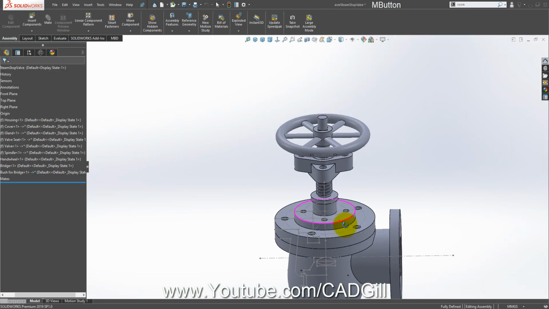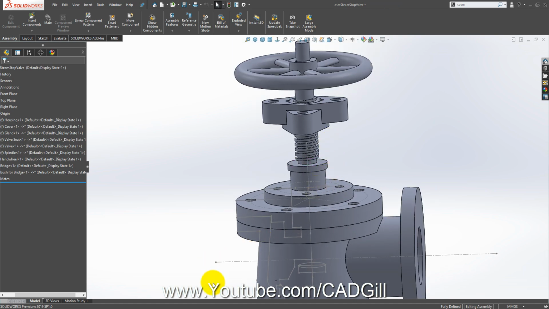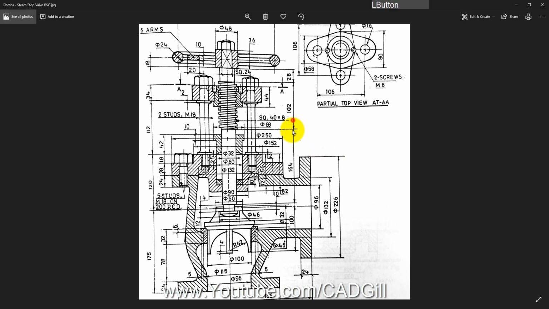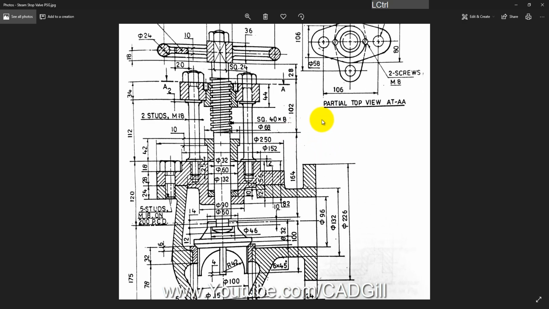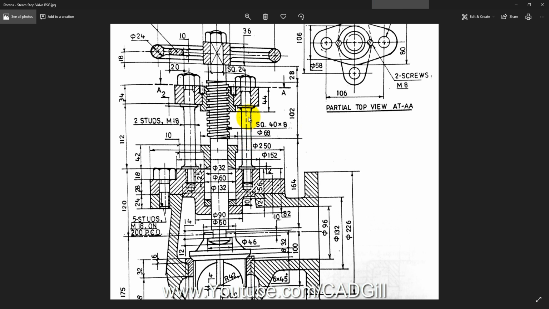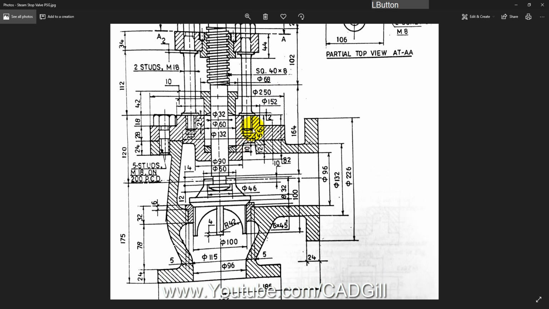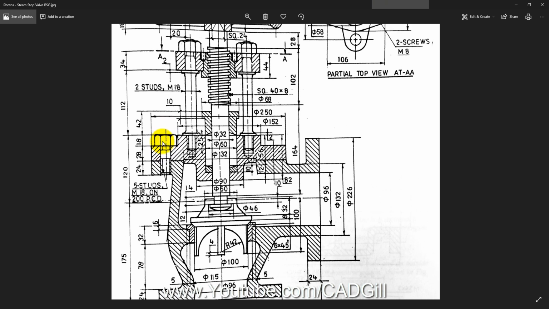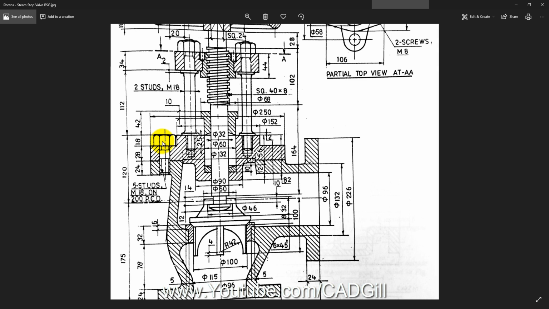So we have nearly modeled every part here. Okay, you can see that there is nothing left here except these studs and these nuts. Okay, so let's work on these studs here. Okay, the stud here is 24, 28, 18. Okay, there is a M18 hex nut here, but if I'm right, SolidWorks doesn't have any M18 hex nuts. So let's first create M18 hex nuts.